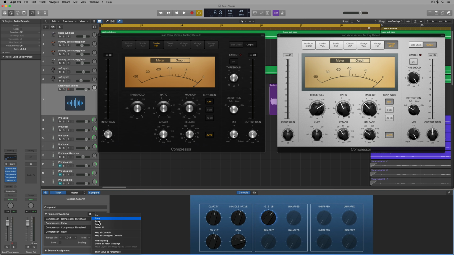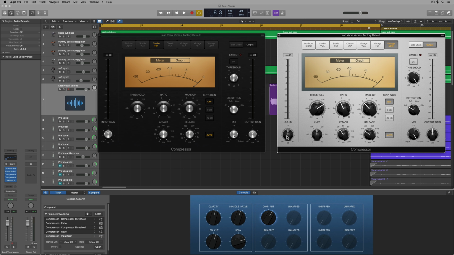So I'm going to add a mapping on this, and I'm going to learn the input gain. And it doesn't have to be a lot. I'm just going to make it 0 to like 3 dB, just a touch of gain on input.